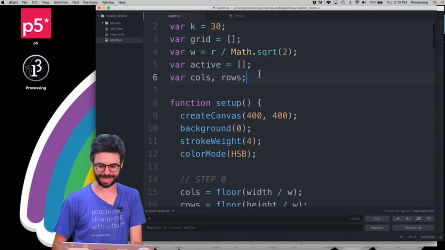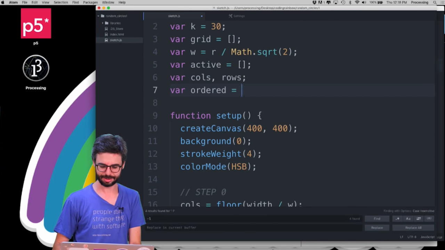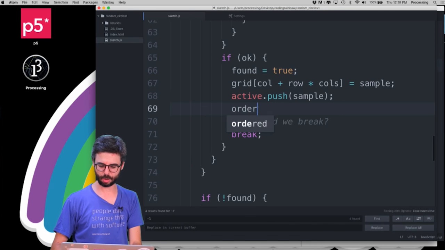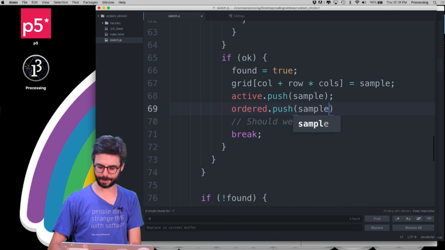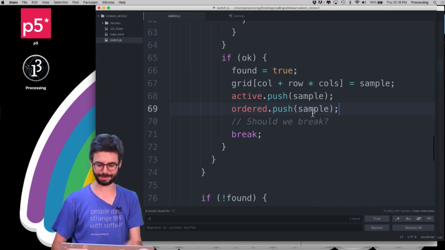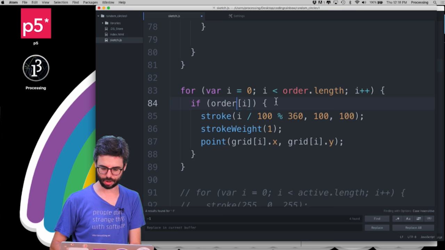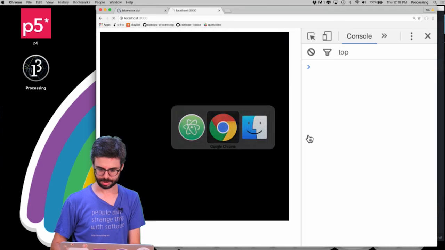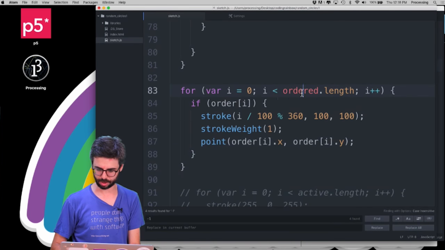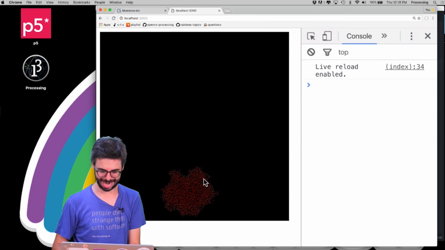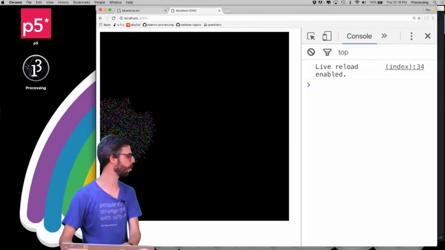So let's have another array. I'm going to call it ordered. And every time I add a sample to the grid, a valid sample, I'm going to say ordered.push sample. So I'm just going to make a separate array that just has them in order. And then actually what I would like to do is draw them based on the order. And whoops, I need to do this as well. Ordered, I called it ordered, I think, right? So if I add this now, we can see, and I don't need that divide by 100 anymore.